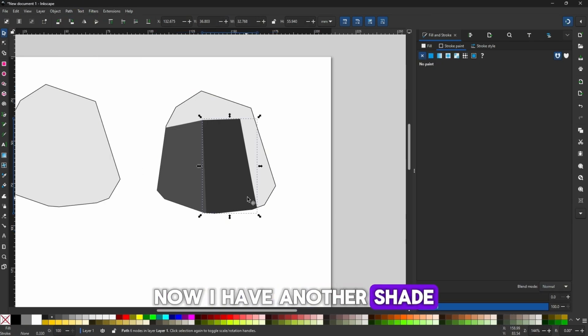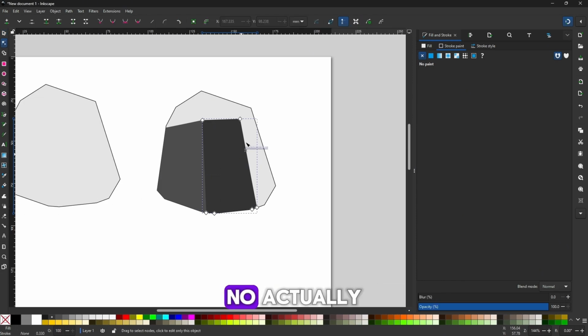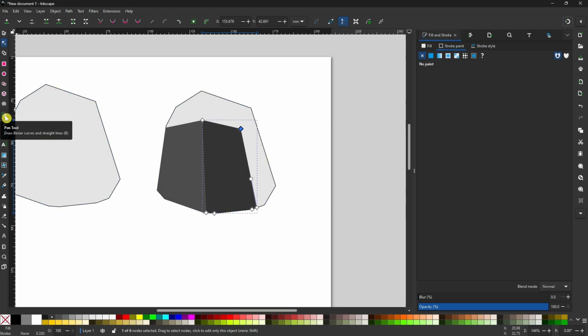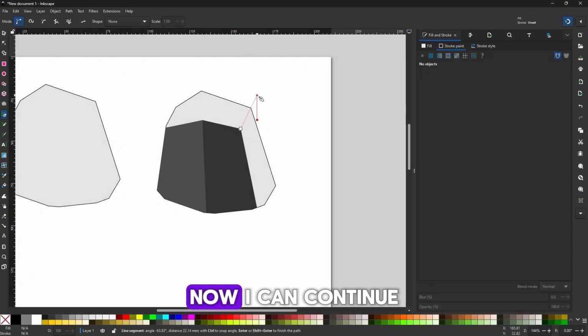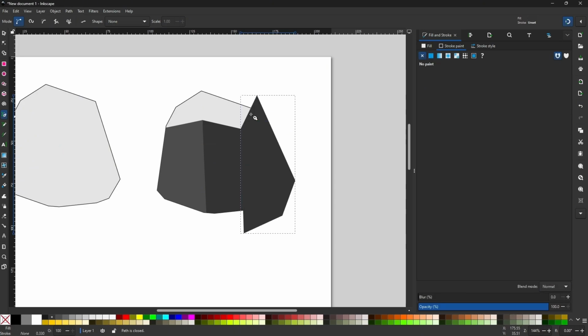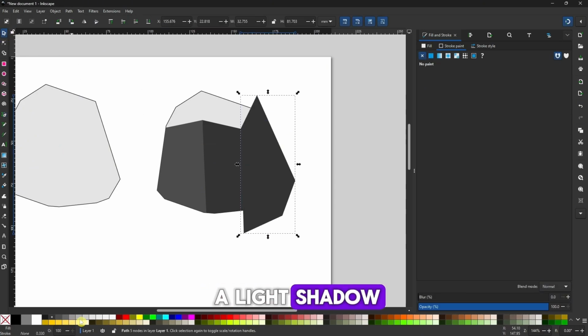Now I have another shade. No, actually I will do it like this. I will turn off the magnet. It will get in the way now. Although maybe it won't. I will turn it on again, because I need to pull the point here again. Now I can continue like this, and here will be a light shadow.